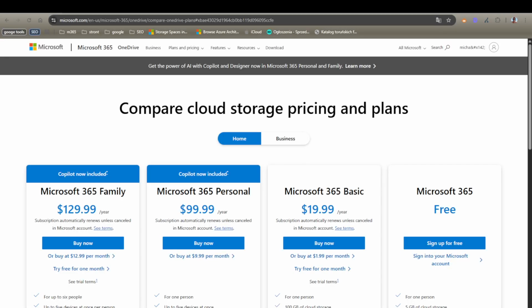Hello everyone, today I'm going to review different storage pricing and plans for Microsoft OneDrive. So let's begin. I did such a comparison about 2 or maybe 3 years ago. Let's see if any changes were applied by Microsoft and what we can choose from them.